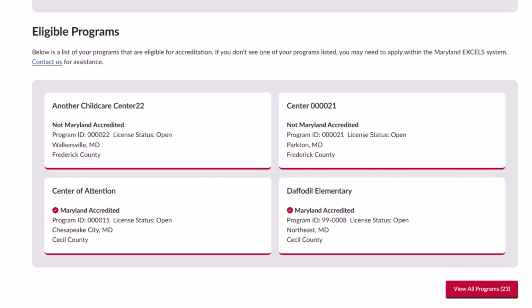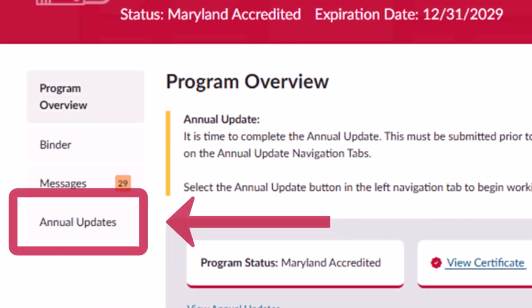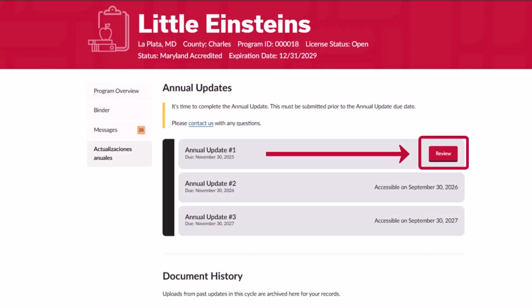Program overview of the Maryland Accreditation online system. The Annual Updates option on the menu is highlighted. The Annual Updates page with due dates and review button highlighted. The system will default to the program overview of the program you choose. When you are ready to start the process, select Annual Updates, then select Review for the available update.